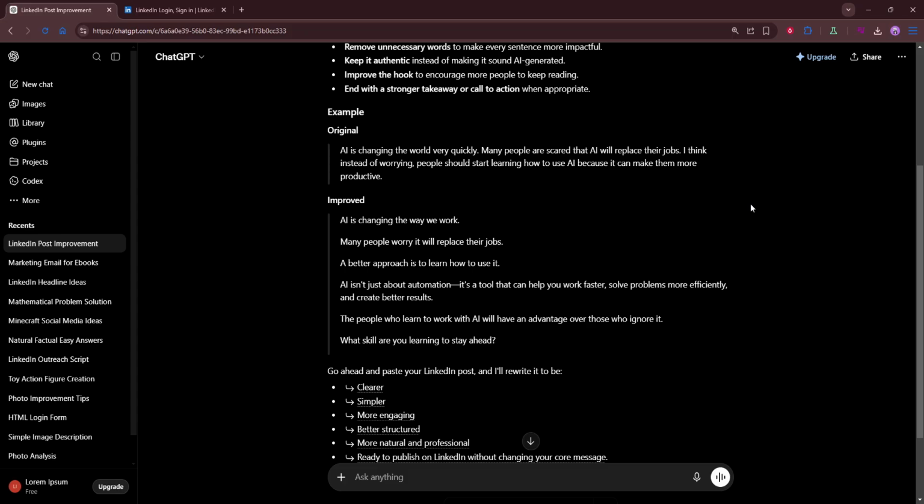Once you're happy with it, paste the final version into LinkedIn. Give it one last quick read, then publish it, send it, or save the updated profile section. And that's it. You've used ChatGPT to make your LinkedIn writing faster, easier, and more effective.